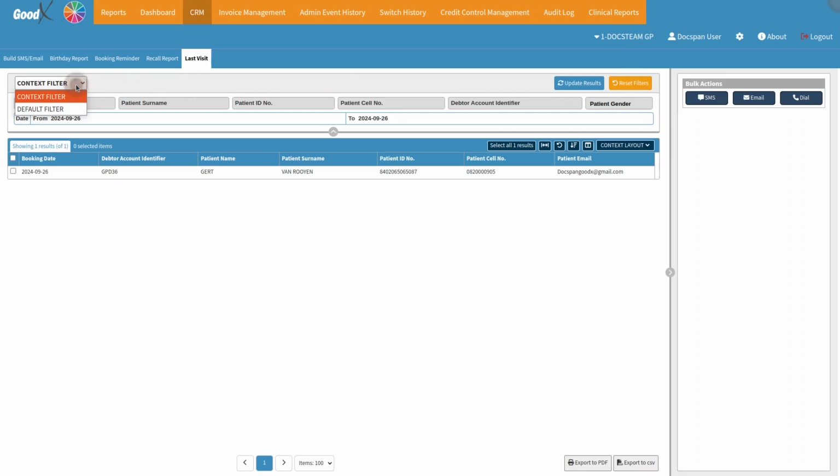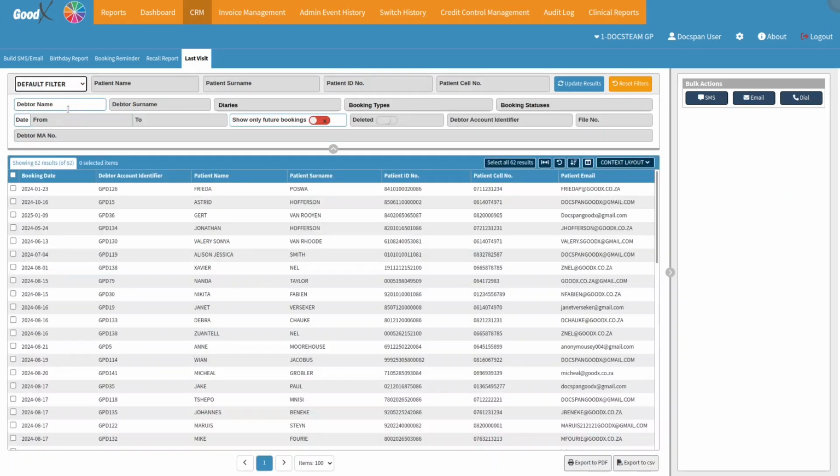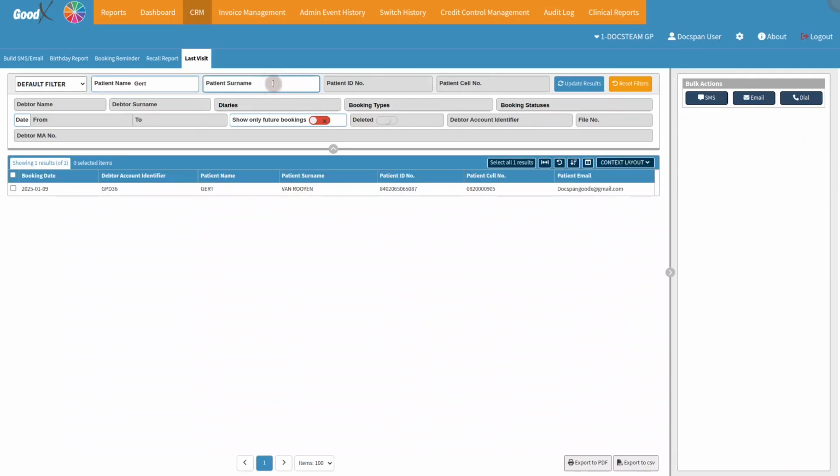Click on the Filter drop-down menu once more and select Default option this time. Like before, complete the details of the patient within its respective fields if relevant. You can also complete details regarding the debtor within their fields.